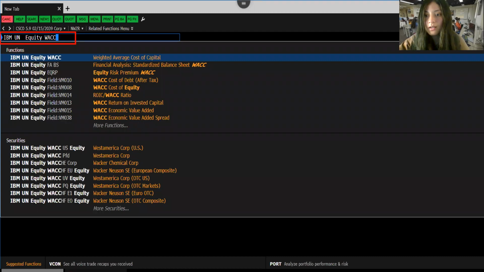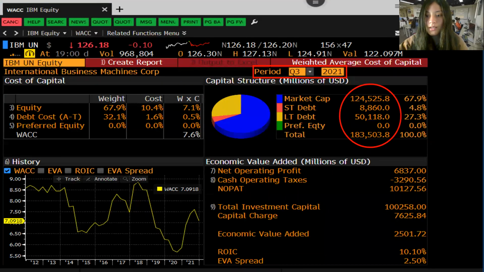First step, log into the Bloomberg terminal and type IBM into the command line for International Business Machines Corporation. Press the FA equity sector key, type WACC into the command line and then press enter or go. This is a summary WACC page for IBM.